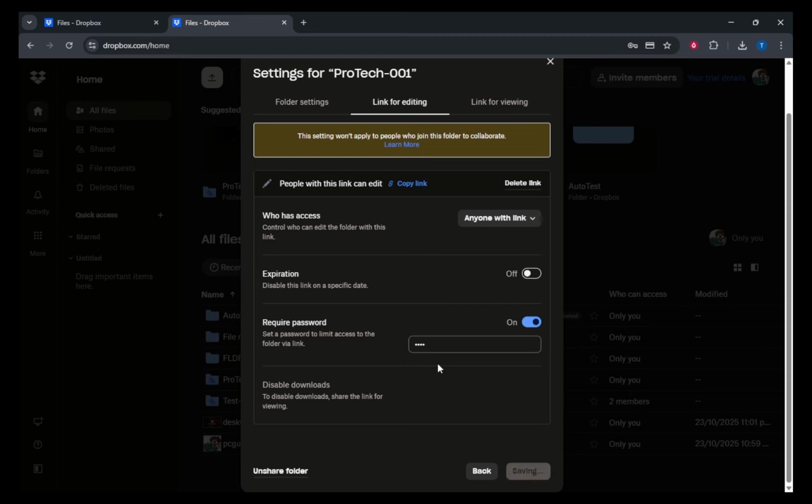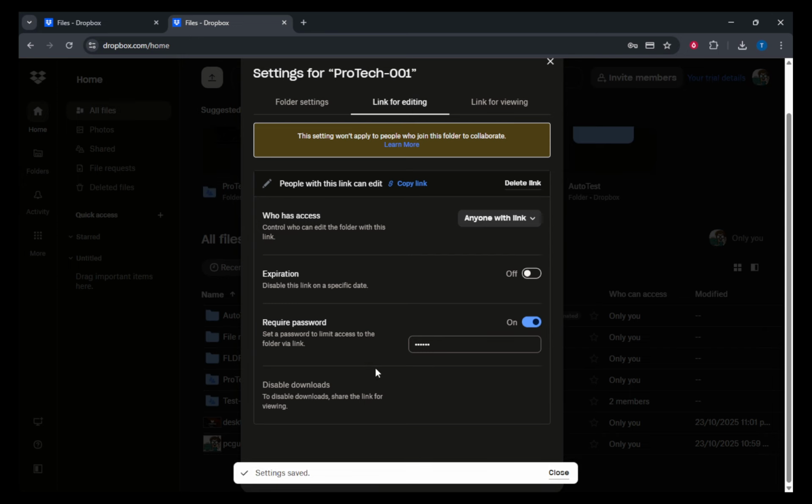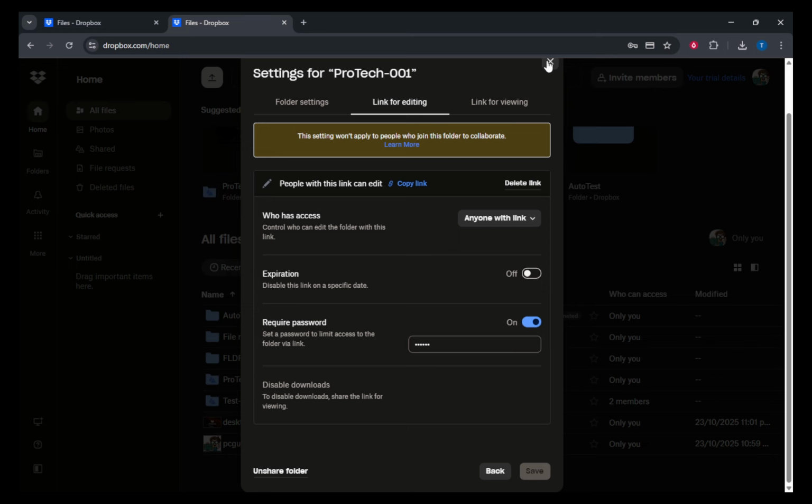Finally, remember to save these settings. This step is crucial because if you forget to save, your link will not be password protected, leaving your files vulnerable. Once everything is saved, you're ready to share the link with your recipients.